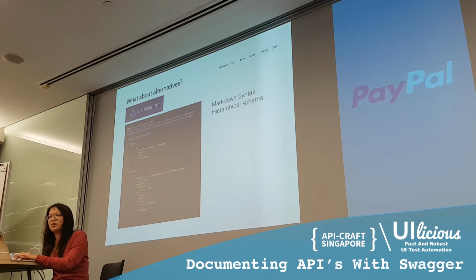Also, if you don't like YAML because indentations suck, you can use API Blueprint, which uses a markdown syntax instead. But I find it even more verbose, so I'm not quite fond of this as well.